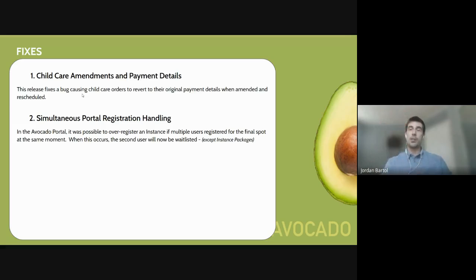Now, this doesn't apply to instance packages. If you or your organization uses instance packages, say to take a bunch of instances and sell them as one, you may know that instance packages don't have their own wait lists. So for instance packages, the second registration just fails. Either way, you don't end up overbooking that instance.